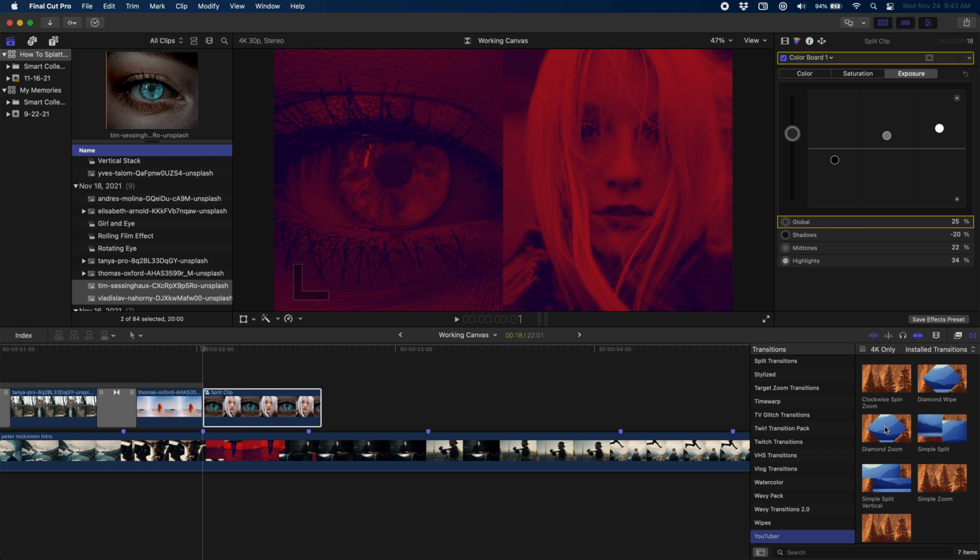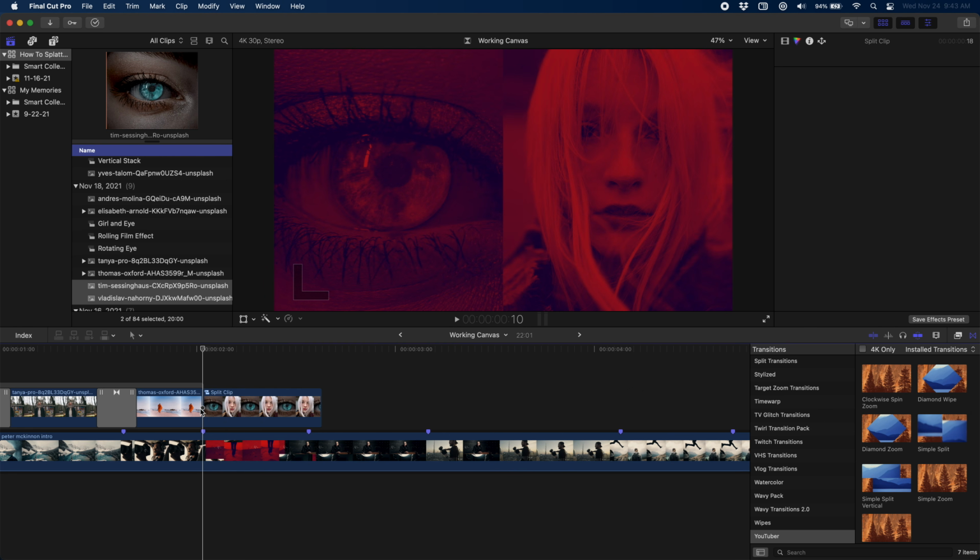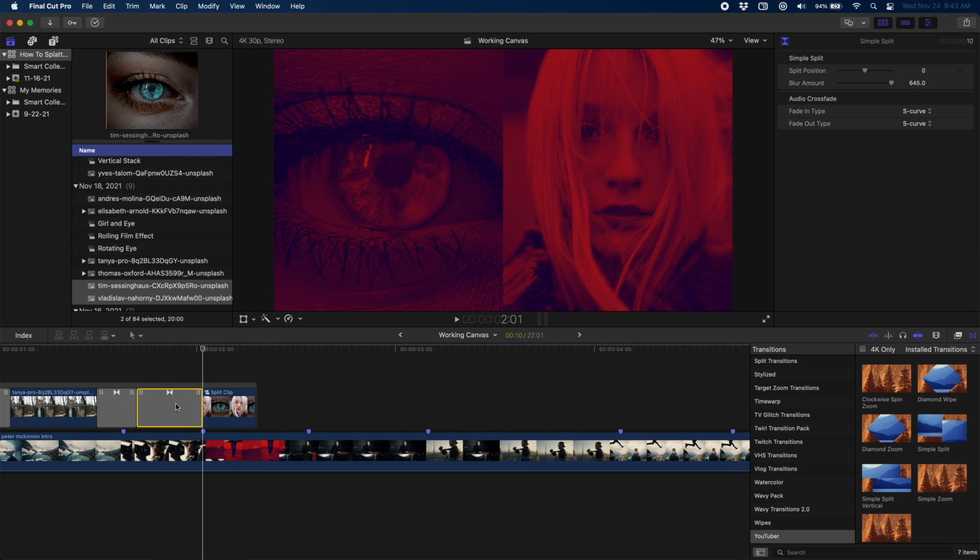So go to wherever you have that installed. This one is called Simple Split. I'm going to go ahead and drag it over here, press Ctrl D to set our duration again, and you can see it actually looks really nice. It's got that split lined up right in the middle.